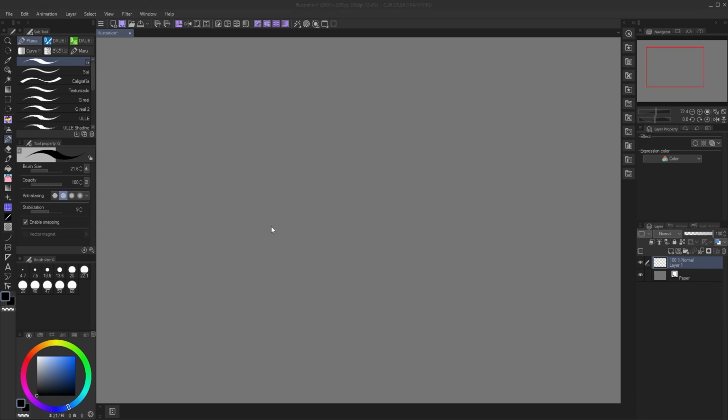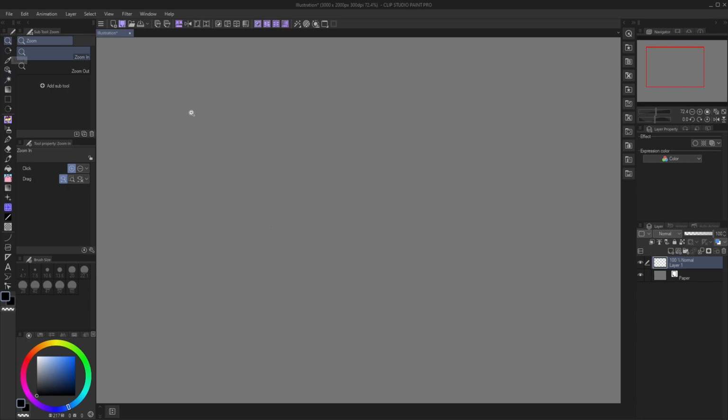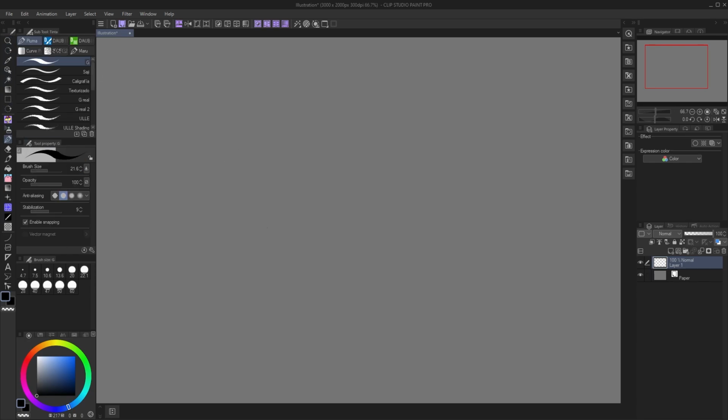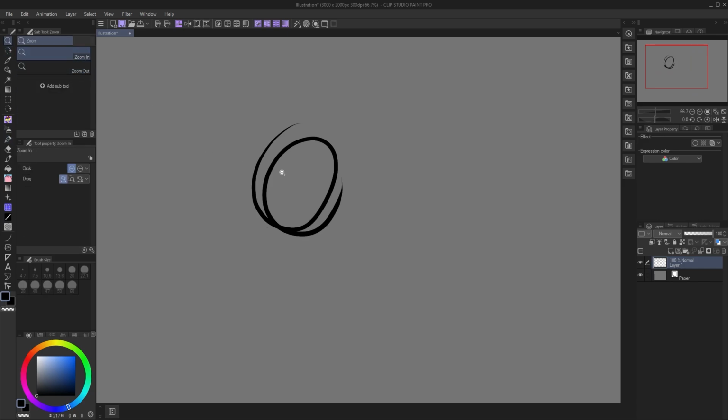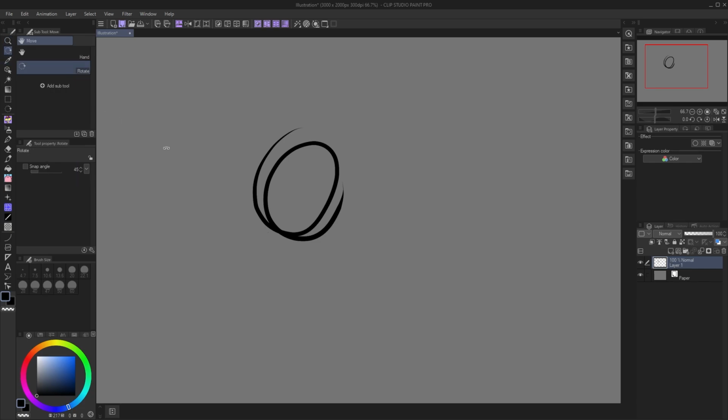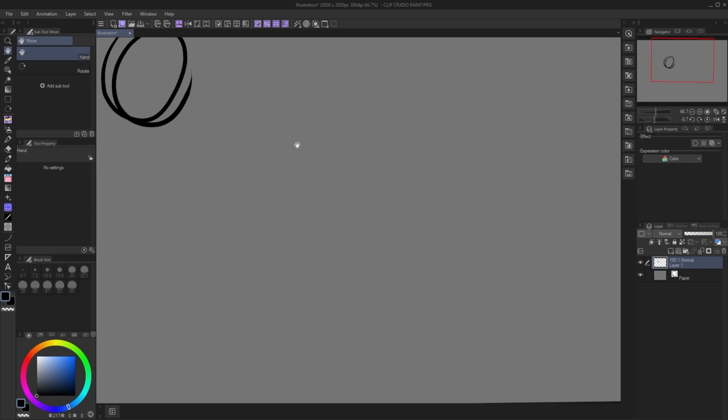To navigate through your canvas, you have different shortcuts. You have, for example, here some navigation tools for zoom in or zoom out. I'm gonna paint something for reference so you can see the difference. Yeah, zoom in and zoom out here. And then you also have rotate and hand to pan through your canvas.